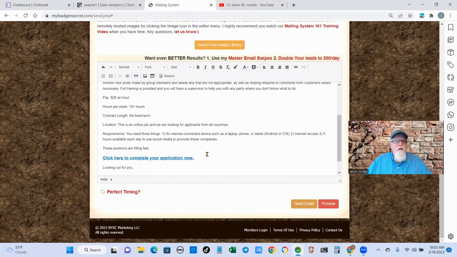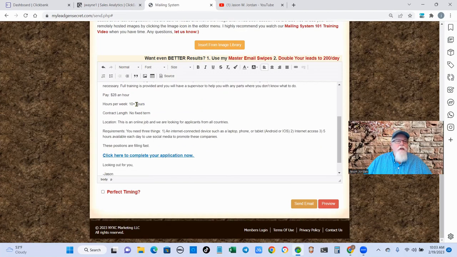Yeah, that's okay, I guess. Pay $28 an hour, hours per week, 10 plus. No fixed term. Bold these so they stand out a little bit. Location. Let's bold that too. No, we'll leave it. Location.